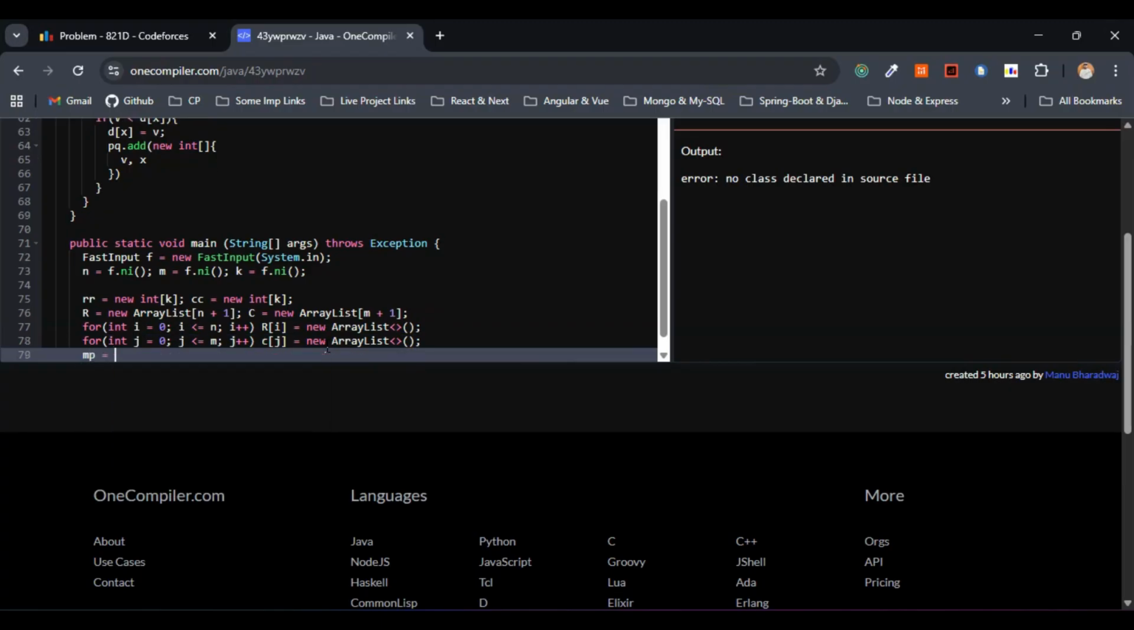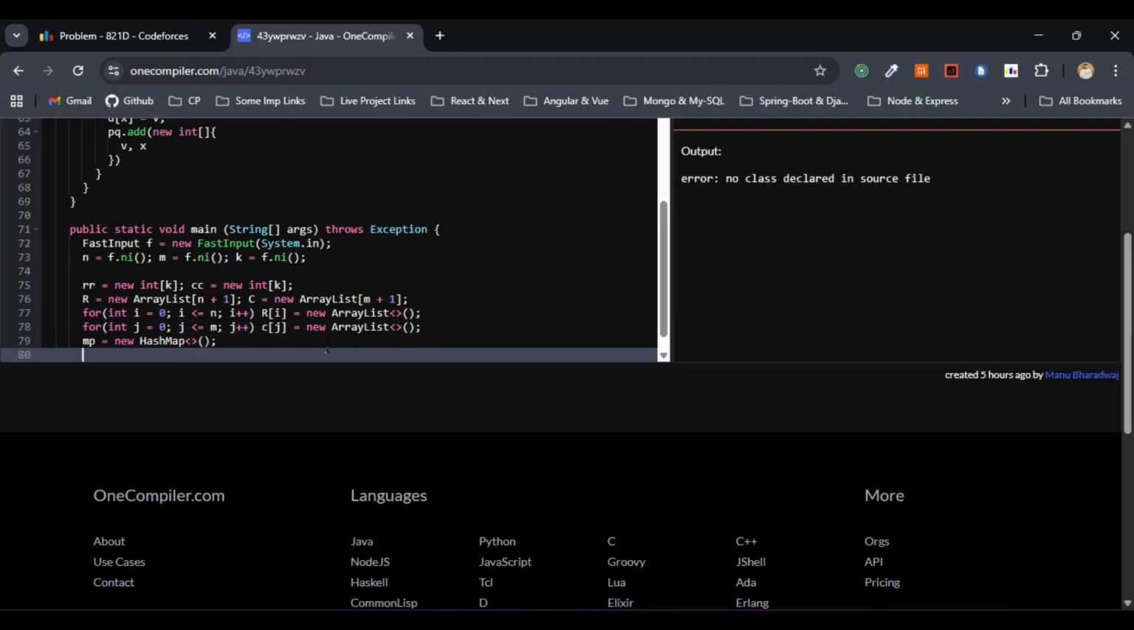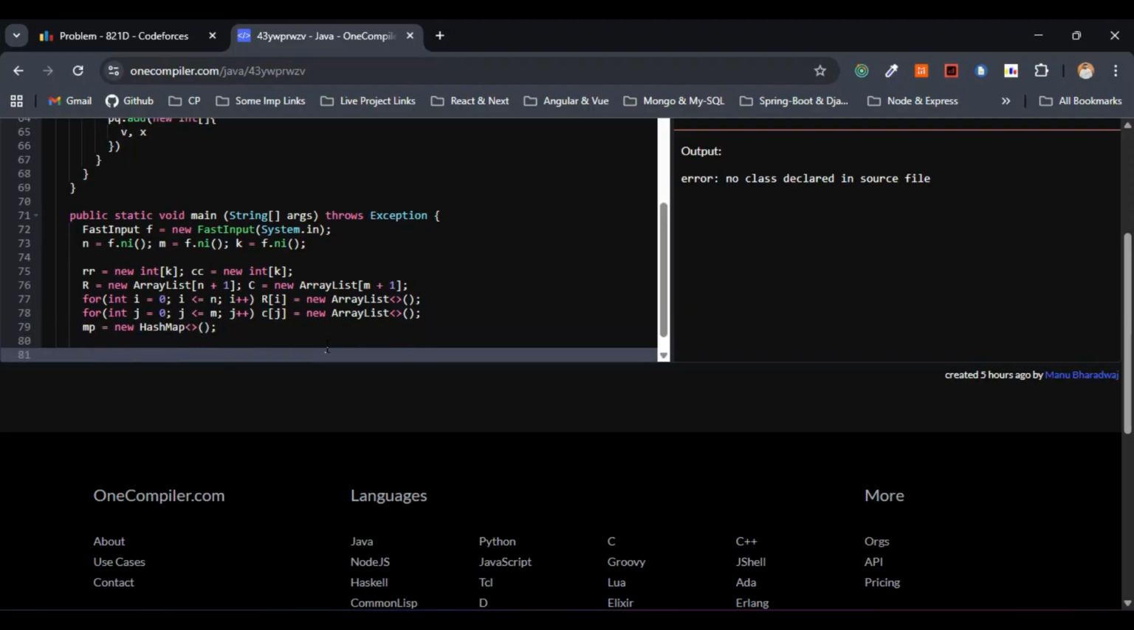Finally, we have considered MP for this hash map variable, right? MP, let's create an instance of it. So I'll just go with a hash map. Yep, this is fine, I believe. Right, so we are done with this part. Simple, right? So now let's do one thing. Let's read the lit cells and map them.